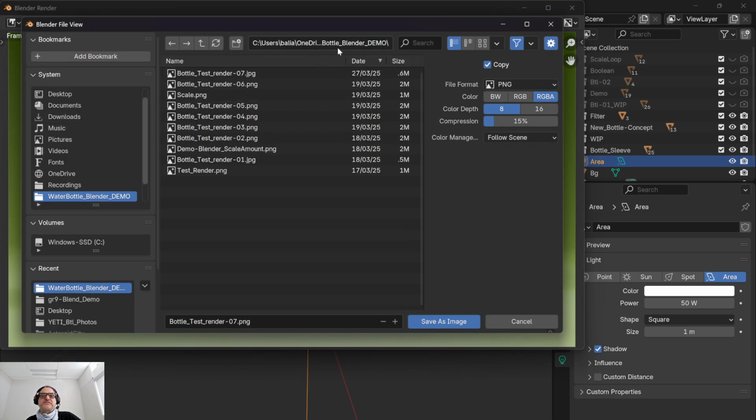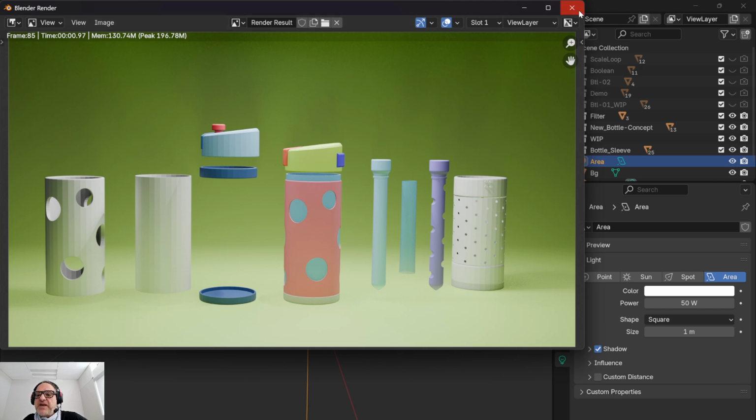Image, save as. It's under my Blender demo. So you need to know where you're saving these. Okay, number 8, done. I'm going to add one more thing right now.